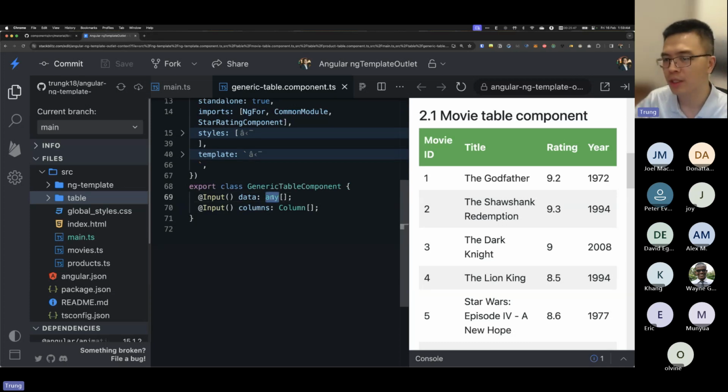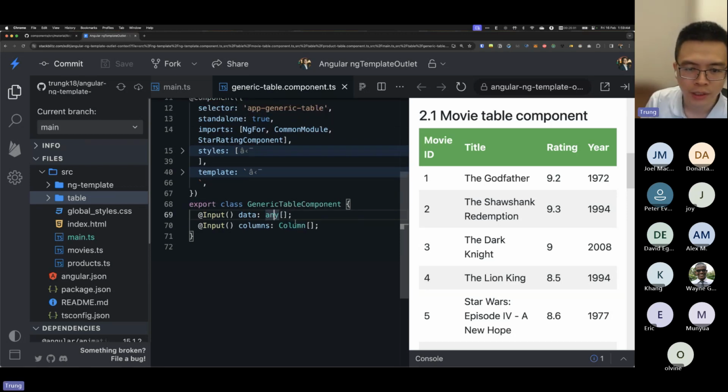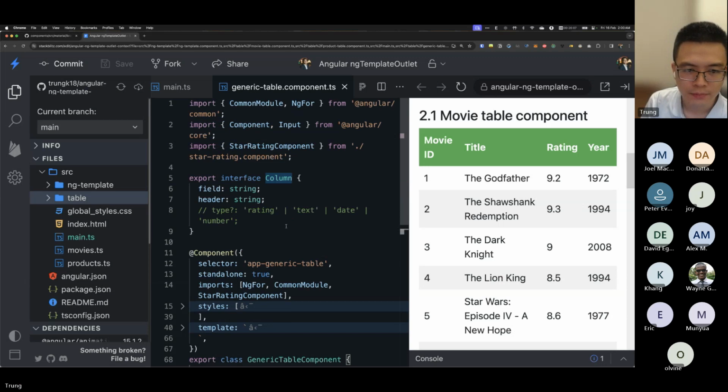Here I just put any to simplify, but basically it means you can pass any shape of object and it's going to work. There's a way to make it strongly typed, but for the scope of today's demo, we just take any, and then there's a column, and inside the column there are just two things: a field and a header.